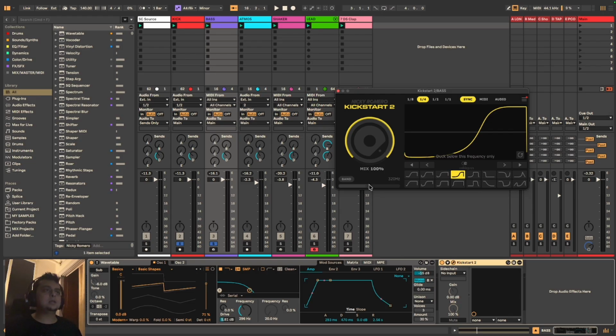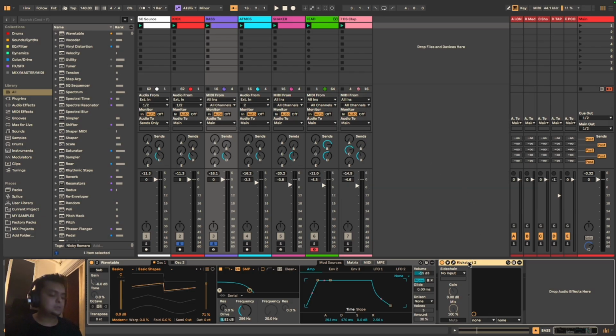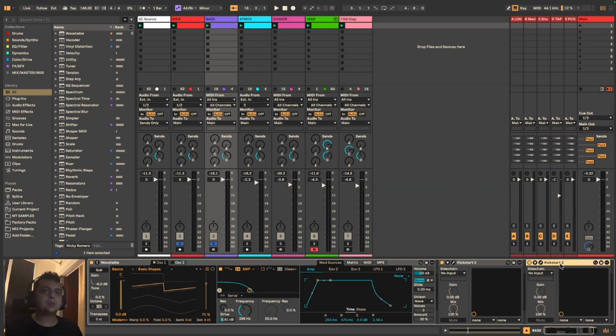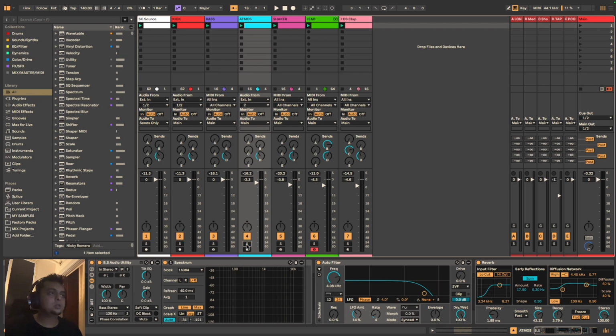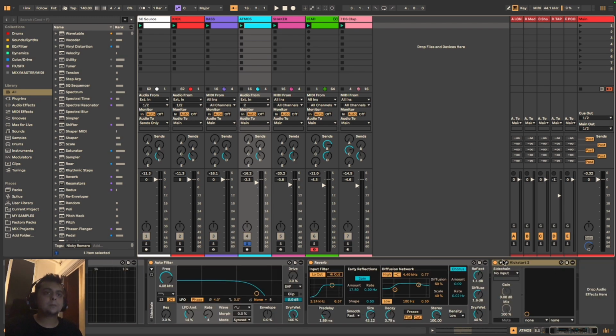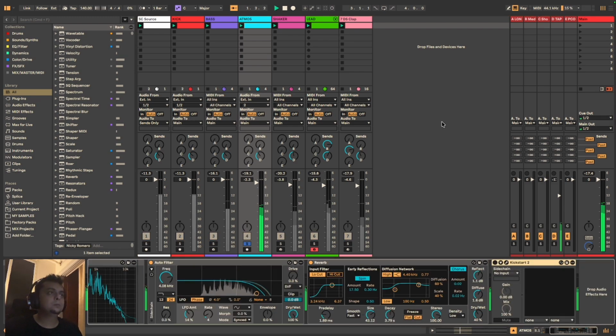So for this example, what I will do is I'm going to let this Kickstart remain on the bass. I'm going to duplicate it and place it on another element, which is our atmosphere. And this is how the atmosphere sounds. I'll just solo it so you guys can hear it, and turn off Kickstart.